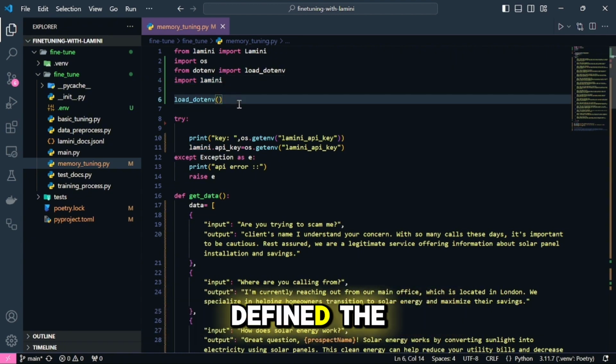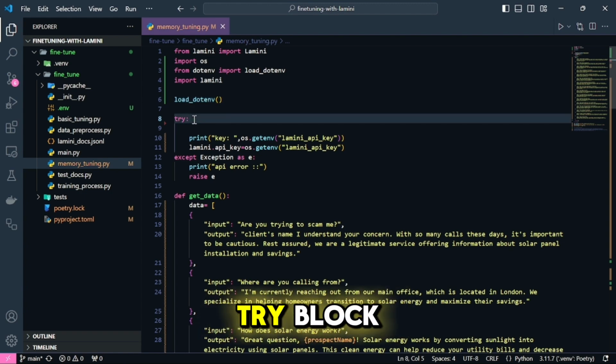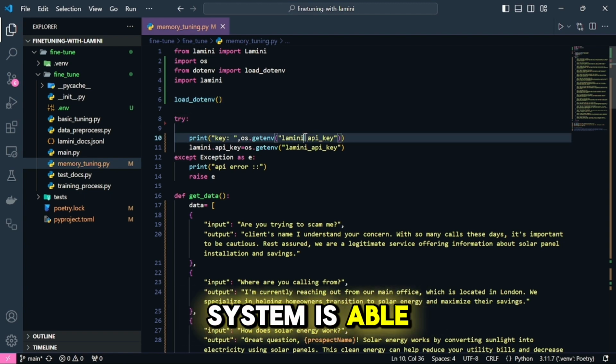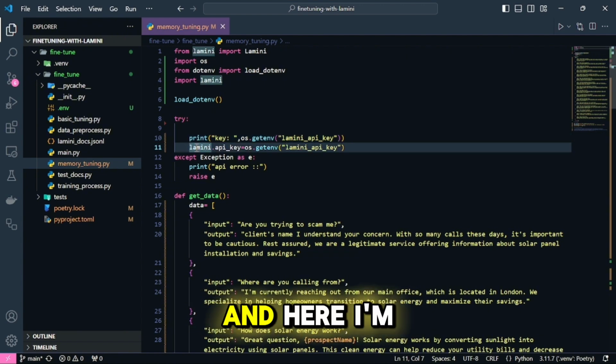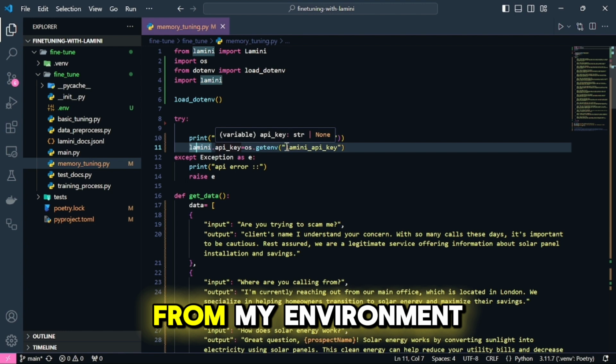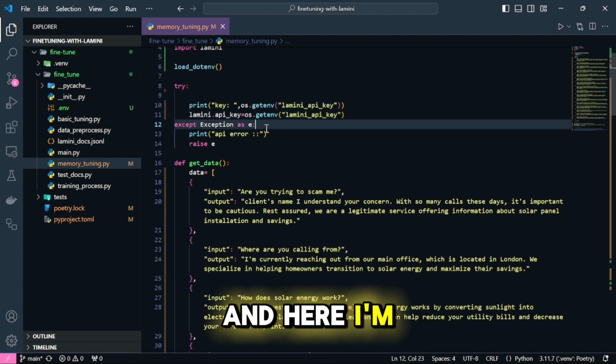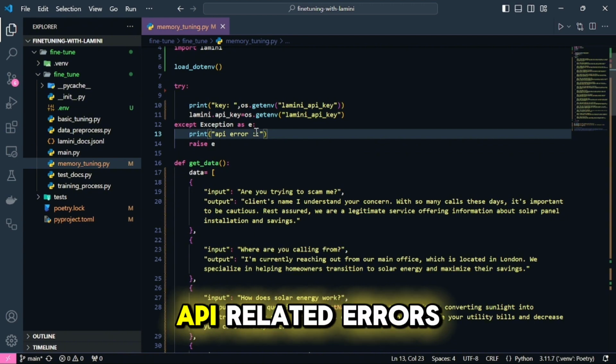Here I just define the load.env method, and inside my try block, I'm just checking if my operating system is able to get my key. And here I'm just initializing my Lamini's API key from my environment variable file. And here I'm just catching the API related errors.